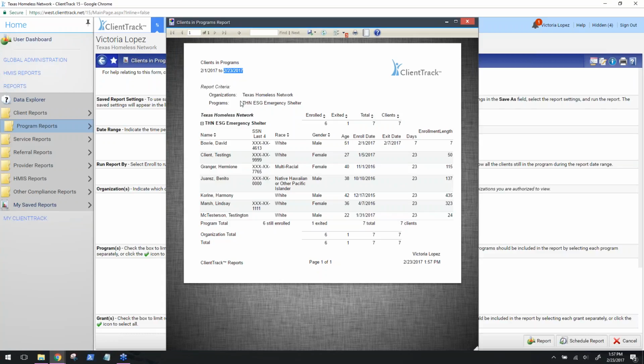Does that make sense? So I guess the sort of caveat here would be that when you're running the clients and programs report and you want to get an exact count or an exact number of how many days your client has been enrolled, you want to make sure that the end date for your report is today's date. If you have it at the end of the month and the end of the month has not passed, it's going to include all of the days up into the end of the month. And that might not be accurate because you might have clients that actually exit out before the month is over, and so those numbers, the enrollment length, could potentially change.